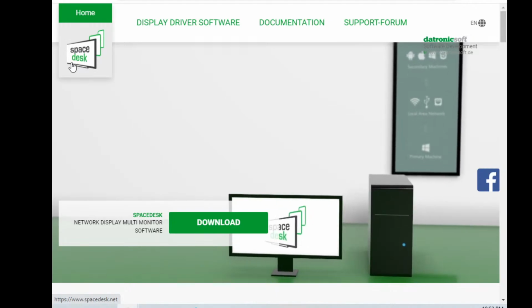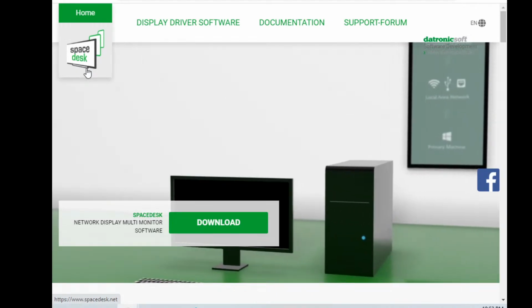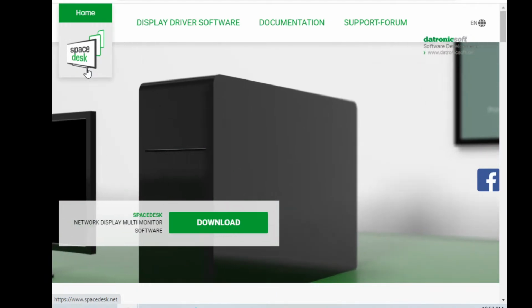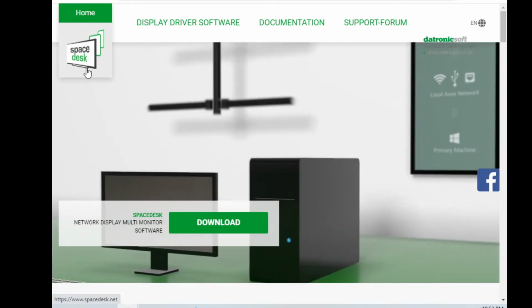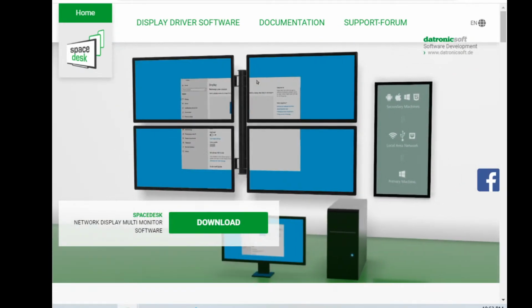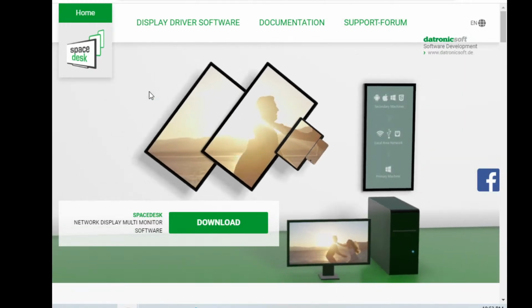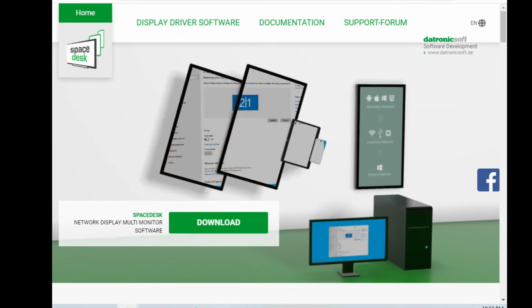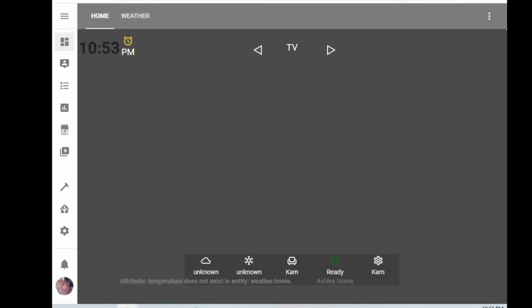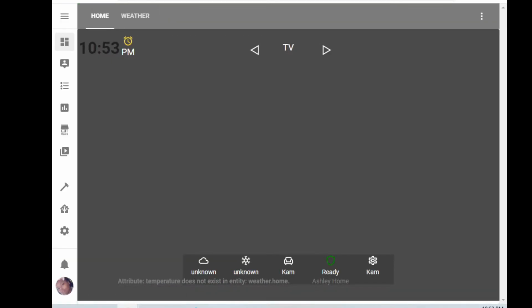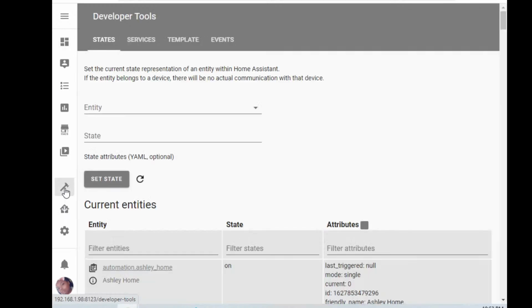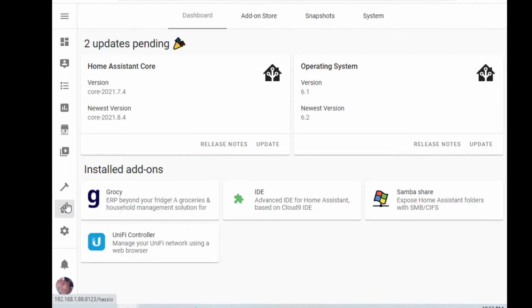So yeah, I downloaded this Space Desk app for my laptop and downloaded the app for my iPad also. And it's just letting me use my iPad as a secondary screen, which is awesome for me right now. And I think where I left off on my configuration before was trying to see if I can get multiple dashboards to work. And I've decided to kick rocks on that idea because it wasn't working out for me.